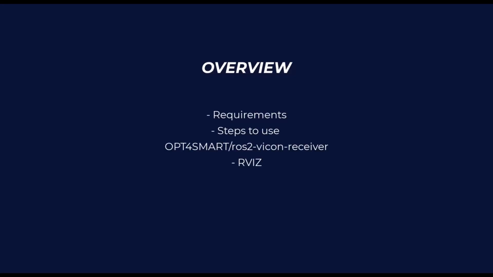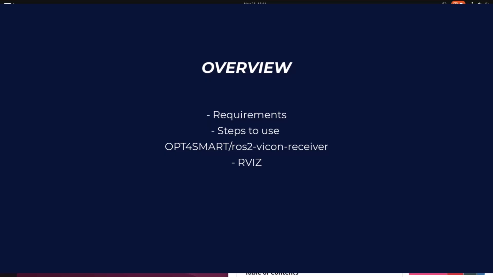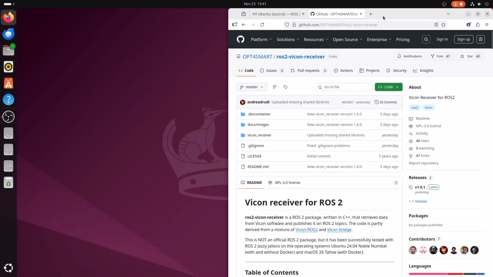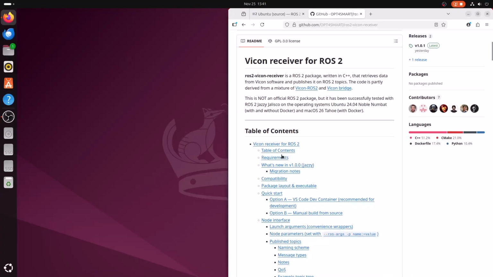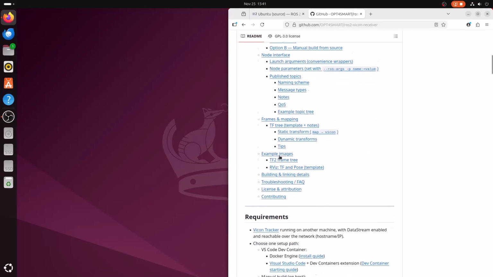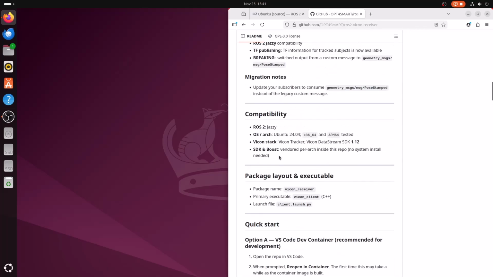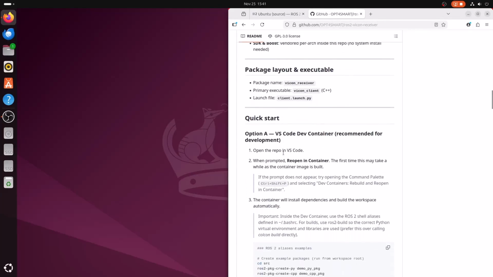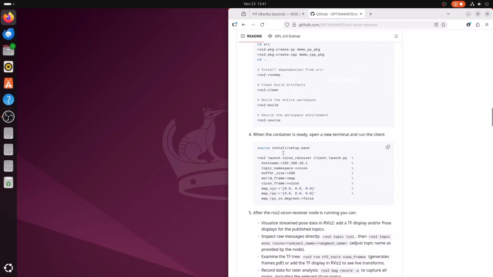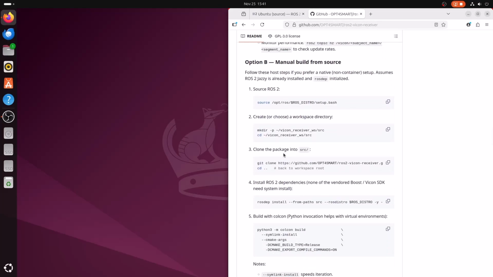This video will go through the workflow to retrieve data from Tracker and publish it on ROS2 Topics. For these steps, we will be using the OPT4 Smart ROS2 Vicon receiver GitHub page created by the University of Bologna. Please find the link in the video description. This GitHub page allows you to publish real-time poses and TF data from Tracker into ROS2 Topics for robotics applications.